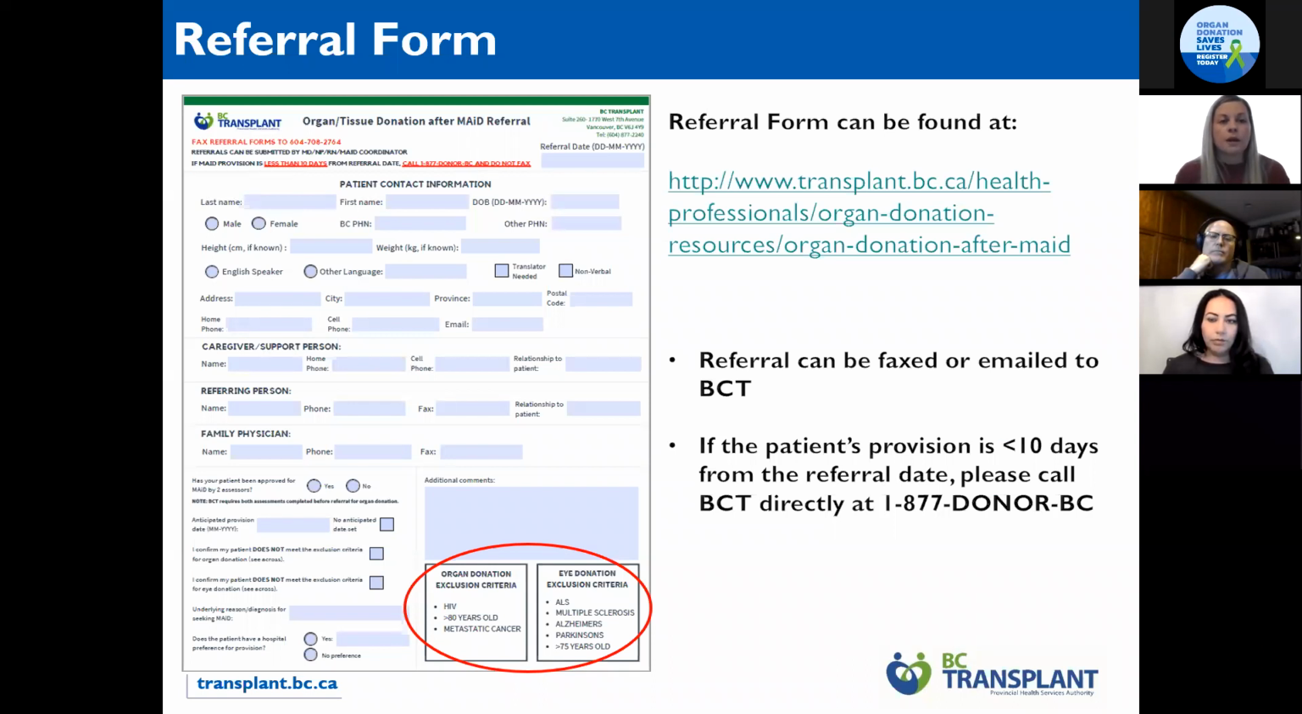In our referral form, we do ask a lot of information, all of it very important. We ask about the patient's contact. Do they have any language barriers? Do we need to arrange for a translator? Do they have a caregiver or a support person? Who is referring them? Who is their family physician? We would like you to indicate that both assessments have been completed. We would like to know that they have met all the exclusion criteria, or that they do not have any of that. Their diagnosis, and if they have a preferred hospital where their provision might be.